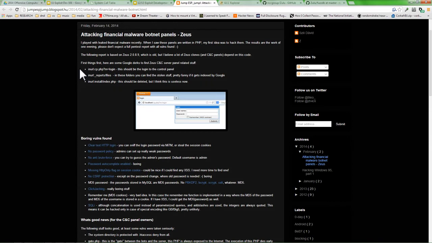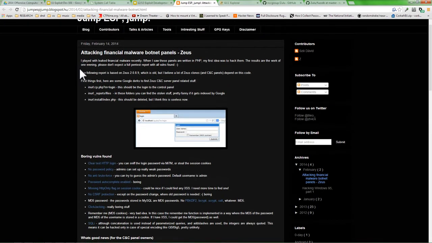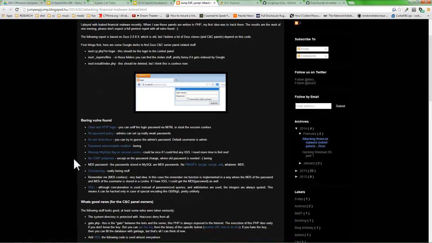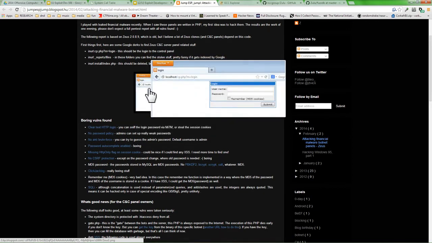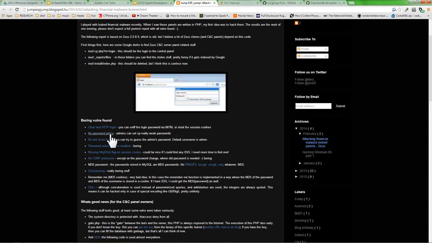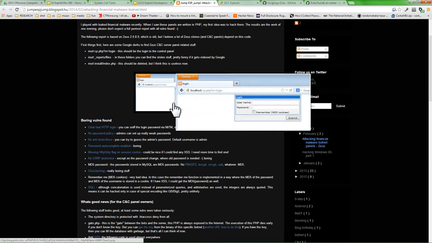And so this author found, I think he was just playing around with it for one evening, the following vulnerabilities that are actually quite boring in the command and control panel. The login panel doesn't have HTTPS, so it sends all the credentials in plain text. It is very easy to brute force. There is no cross-site request forgery protection. The passwords are stored in MD5.